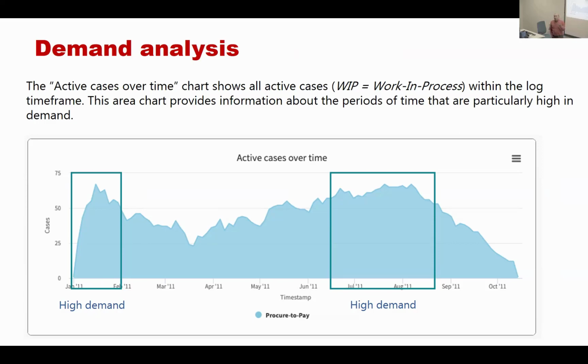So it is important also to look at the demand in your process, and that is something you can get by looking at the work in process, also known as active cases. And there is a specific chart in the performance dashboard in Apromore that will give you the distribution of active cases over time. You look at this diagram here and you can immediately see the peak times.